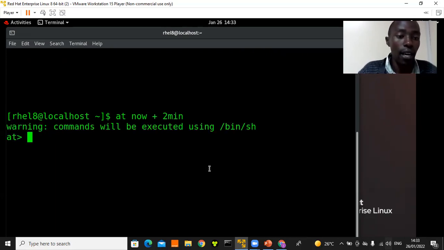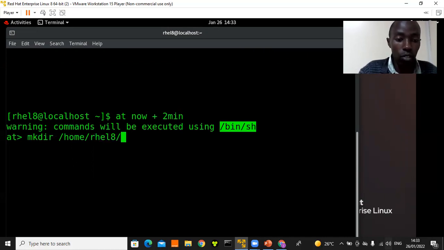So if I press enter, I am being given a warning: commands will be executed using /bin/sh. This is the default shell. So let's say I want a command that after 2 minutes, I want this directory to be created. Now I'm giving the path where I need this directory to be created. So I need Desktop, and the directory is, let's say, USA. So my directory is USA. So now, to save my job, I need to press Ctrl D.